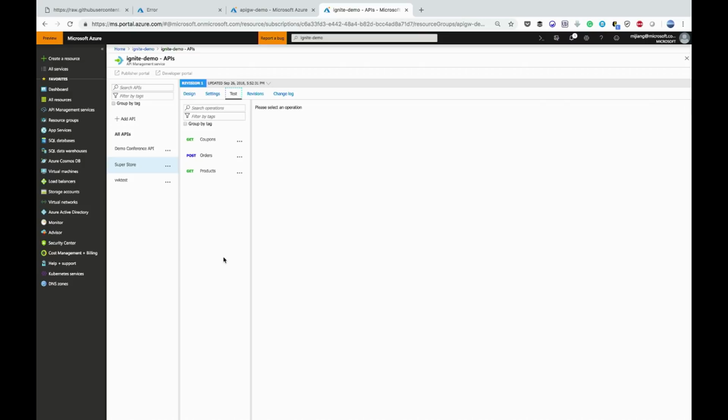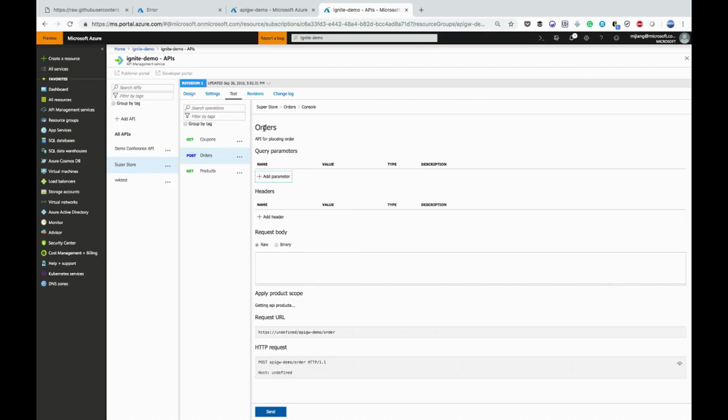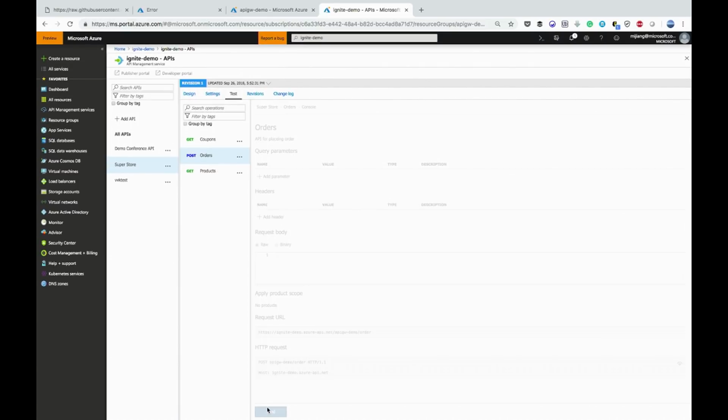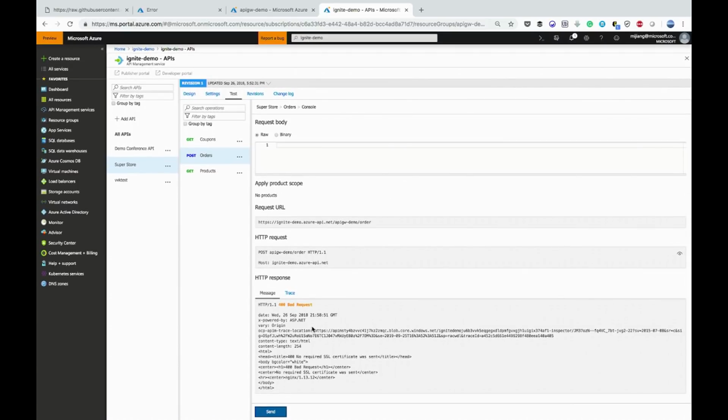Okay, so now in addition to the two operations we imported from function, I have another operation called post order, which is from that Kubernetes cluster. So if we try to give it a call, what will happen, right? It will fail again. Let's try it. Because API Management gateway doesn't know that it needs to provide a certificate when calling this backend. So all we need to do now is to add a policy in the gateway to tell it to apply a certificate when calling this backend.